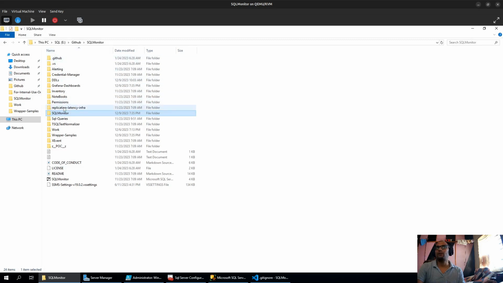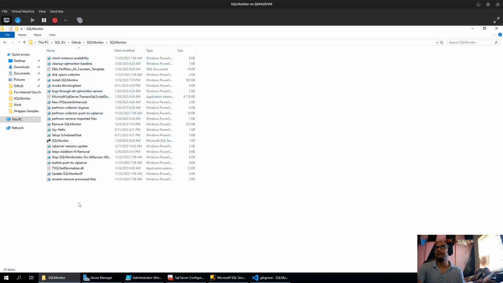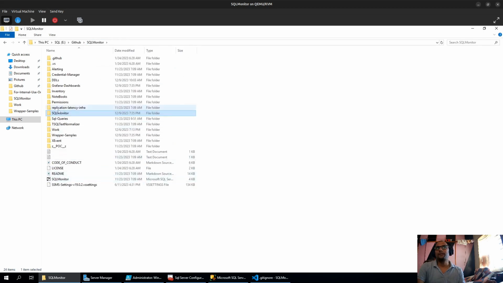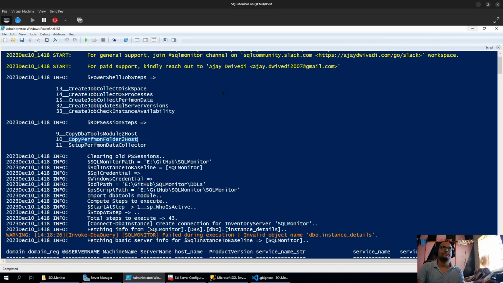Now why does it have to be copied? Because this inner SQL Monitor folder has all the PowerShell scripts that we are calling inside the SQL agent jobs. So this folder has to be copied on each and every machine which will be baselined with SQL Monitor. So that is step number 10.